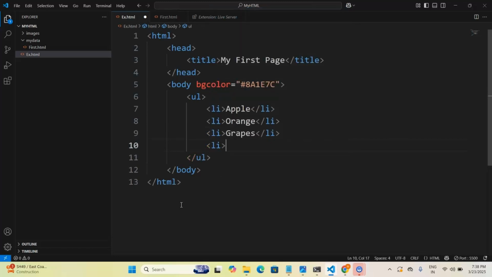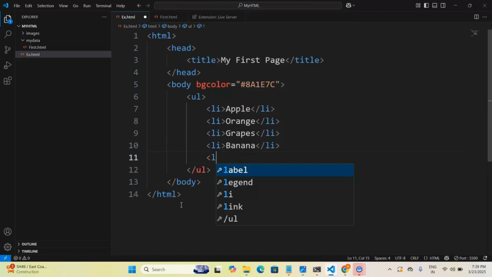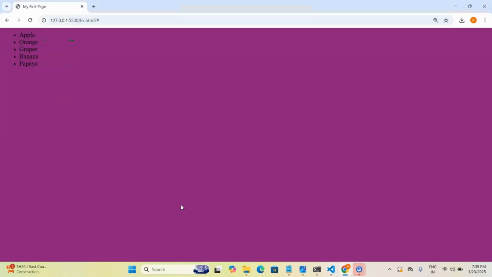Okay. I make LI, banana. Okay. So here I make LI, papaya. I make here the list of fruits. I added here the list of fruits. Once it is added, it displays like a dot. So everything is displayed like a rounded dot.